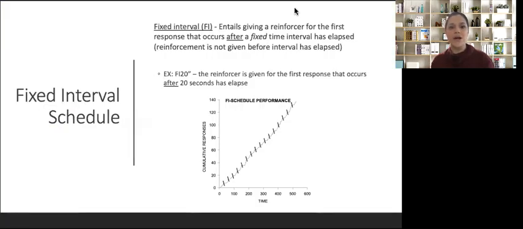Now, we can also have something called a fixed interval schedule, or an FI. So this involves giving a reinforcer for the first response that occurs after a fixed time interval has elapsed. Okay, reinforcement is not given before the interval has elapsed. So if the time is still going, then any responses that occur before that time has passed are not going to be reinforced. So for example, we can have a fixed interval or an FI 20 seconds. In this case, the reinforcer is delivered for the first response that occurs after 20 seconds has elapsed.